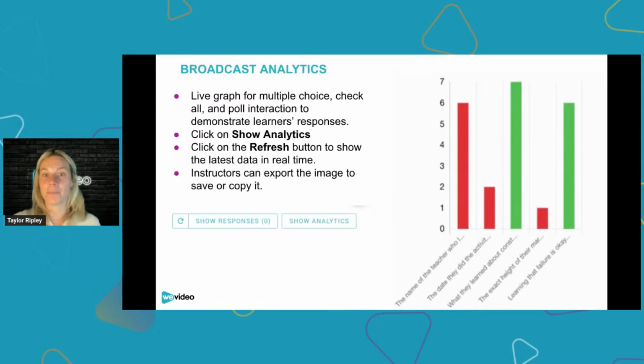You'll see in the upcoming demo that you'll be able to see live analytics throughout the broadcast assignment. You can opt to show responses or show analytics. You also have the ability to display or hide learner names. This feature is extremely useful in generating and facilitating live discussion, as well as knowing in live time how well your students are absorbing the information throughout the lesson.